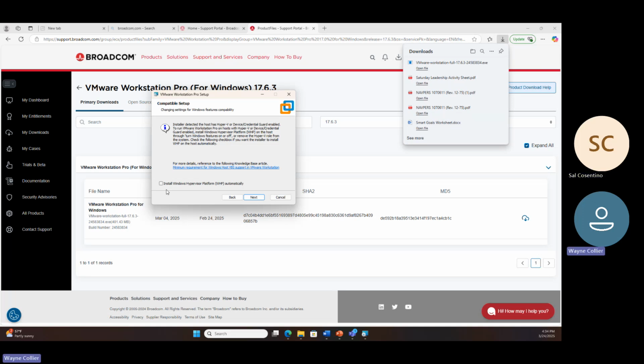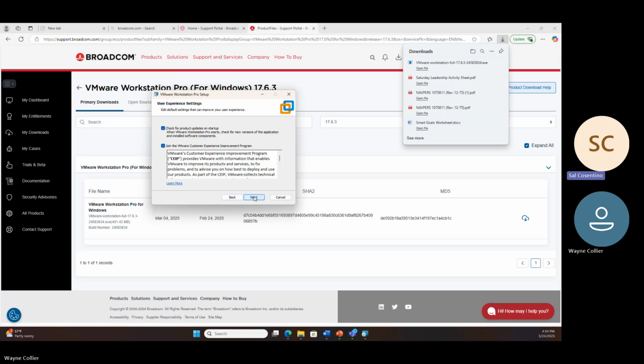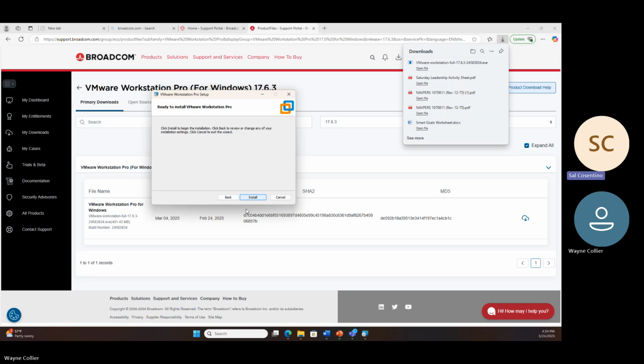Does it install the hypervisor platform automatically, or ignore it? Just hit next. It's up to you. So check for updates on startup. You're going to uncheck that because I'm going to get you to check that later. Yep. And then you don't have to join the experience program. And then you're going to put it on your desktop and start menu, then click install.